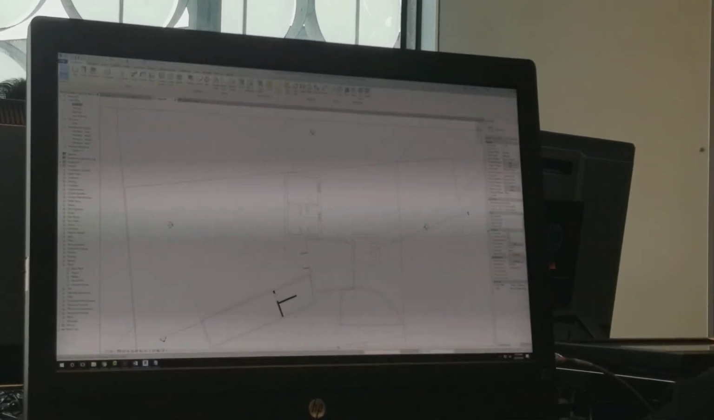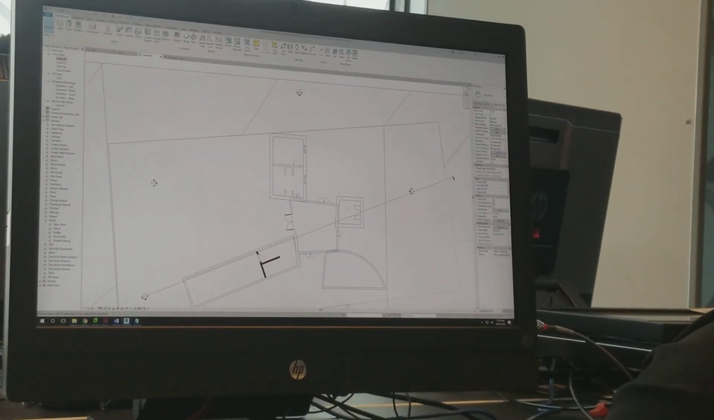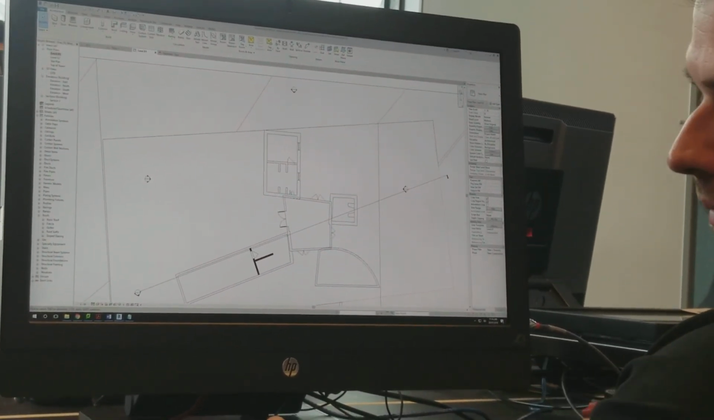So, anyone having any major difficulties with the doors or windows? Does that look right?